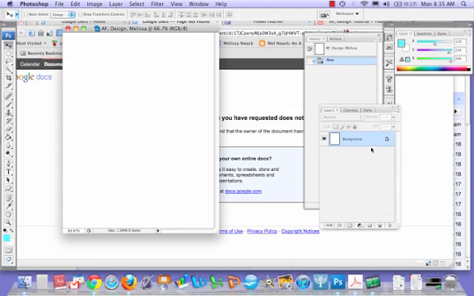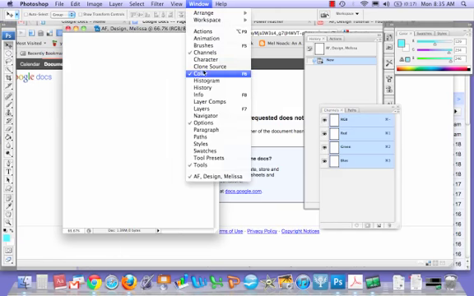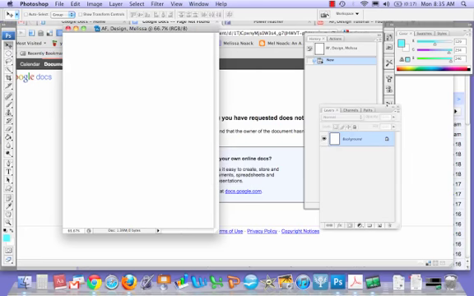Over here you need to have the Layers palette visible. If it is not, you need to go under Window and choose Layers. The Layers palette is very important in Photoshop. The background layer is like a stack of papers. It becomes the bottom piece of paper.